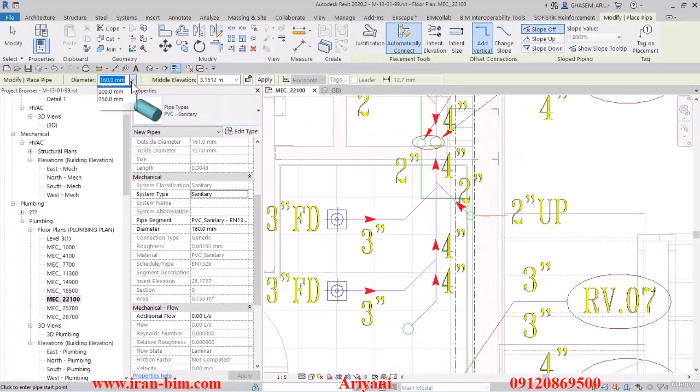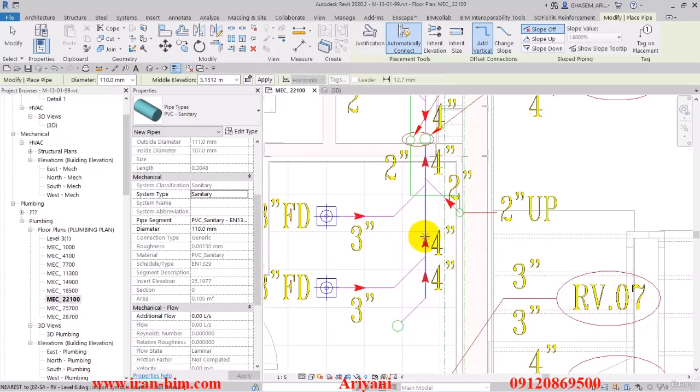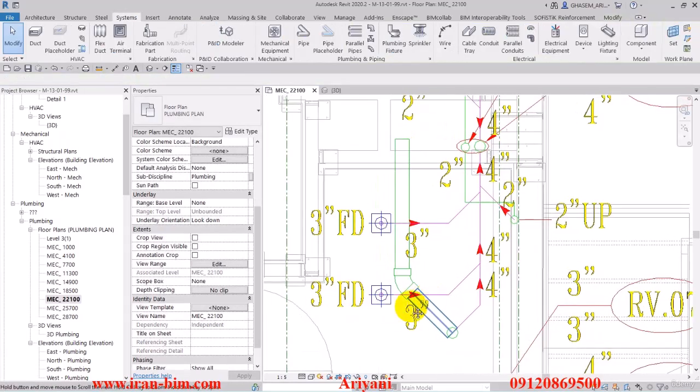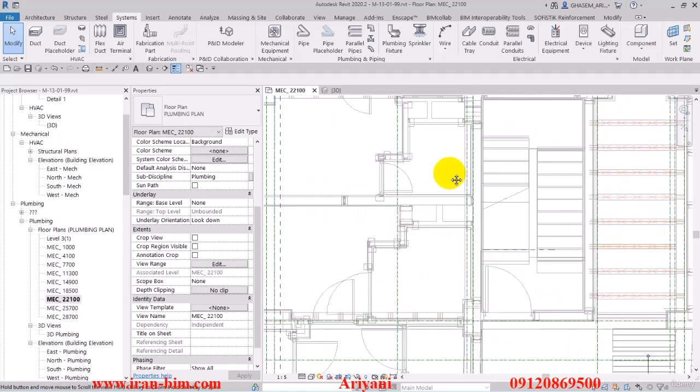So for now, I'll put the diameter on 110 millimeters because for the actual plan, we have 4 inches here in the middle, which equals about 100 and something millimeters, but we'll round it up to 110. So I'll put the middle elevation on minus 0.5. And then from the center point of this, using a 45-degree angle, I'll draw the pipe up to this point, and then I'll start drawing once again vertically all the way up to this point. Now we'll need to adjust these later on.